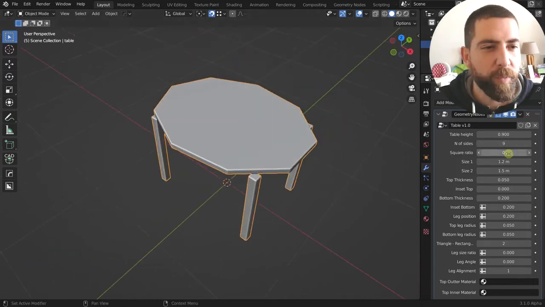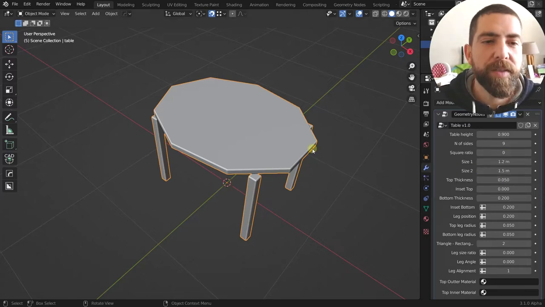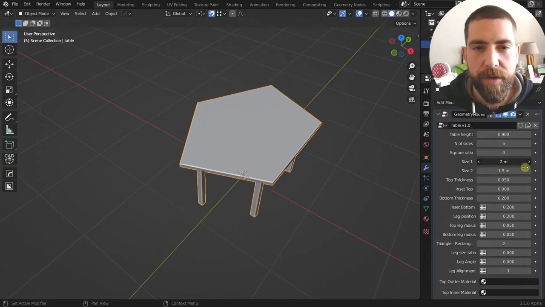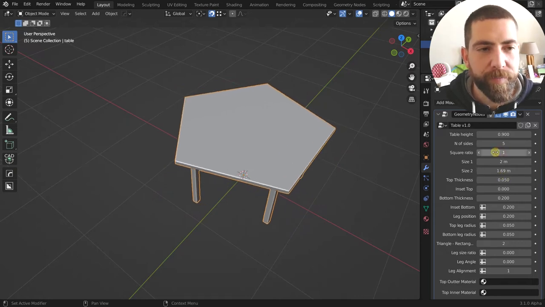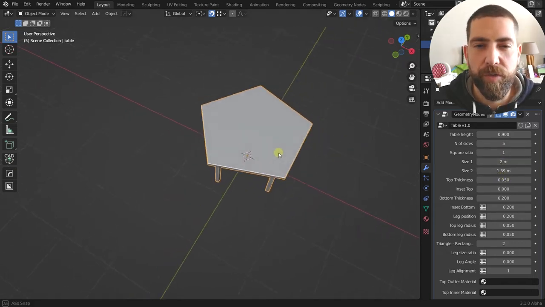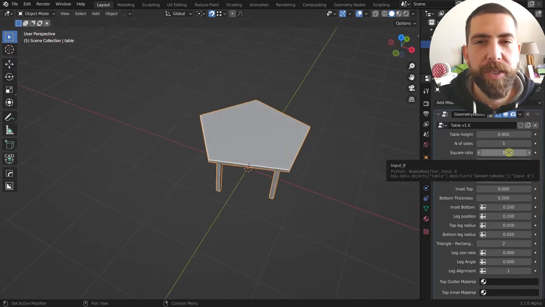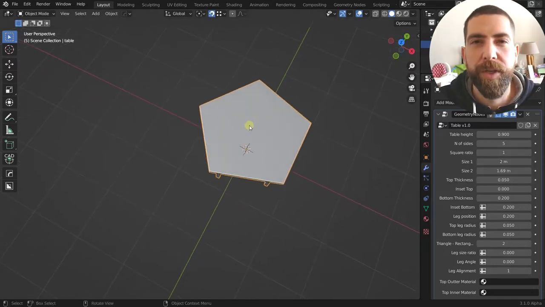Okay, so now we have the square ratio. When this is zero, the size of the table is controlled by these two values, so size 1 and size 2. But when this is 1, only size 1 is controlling the size, because square ratio means that it's symmetrical on both sides. And if you have a pentagon, it would be a regular pentagon with all angles equal.